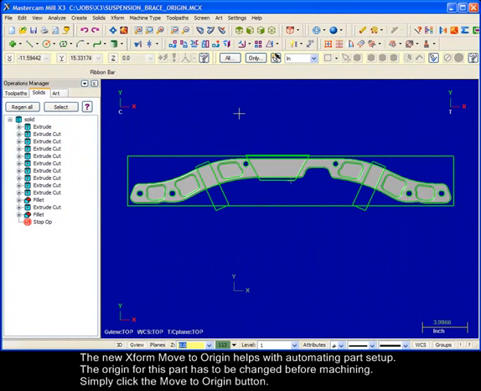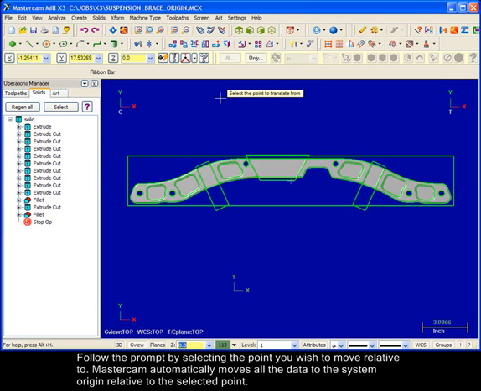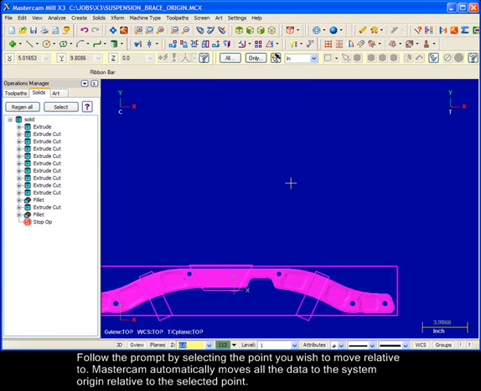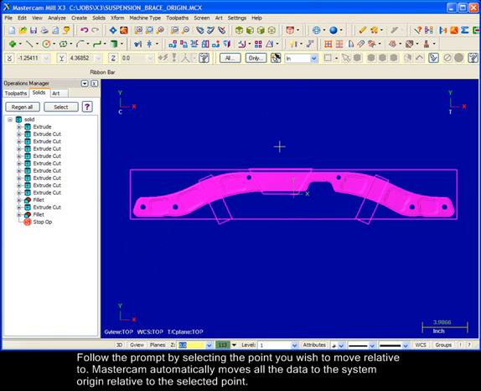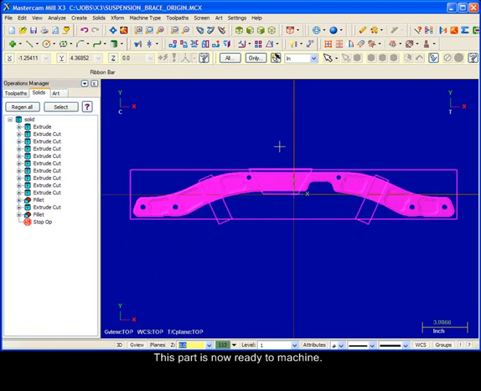The new X-Form Move to Origin helps with automating part setup. The origin for this part has to be changed before machining. Simply click the Move to Origin button. Follow the prompts by selecting the point you wish to move relative to. Mastercam automatically moves all the data to the system origin relative to the selected point. This part is now ready to machine.